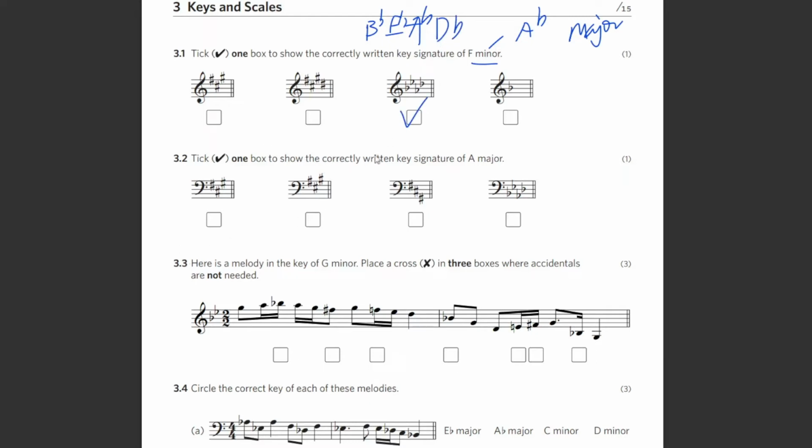Next, tick one box to show the correctly written key signature of A major. A major is F sharp, C sharp, and G sharp. So this is out. Okay. F sharp, C sharp, G sharp is this one. Okay. This one is B sharp, is wrong. F sharp, C sharp, this G must be this G here, not this G here. So this is also out. So we found the answer, key signature of A major.